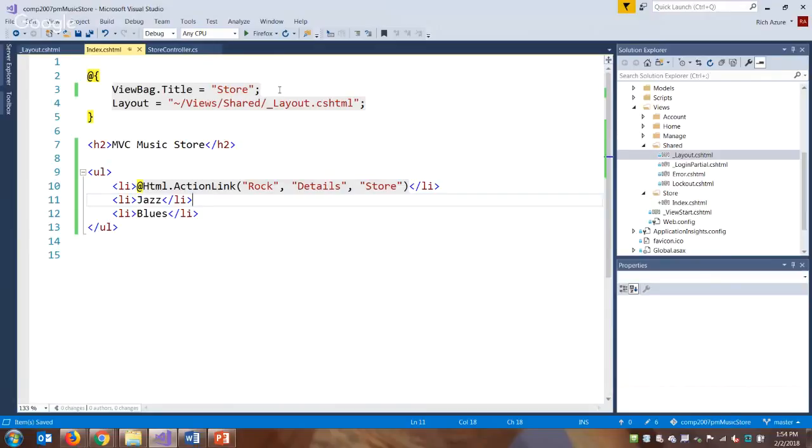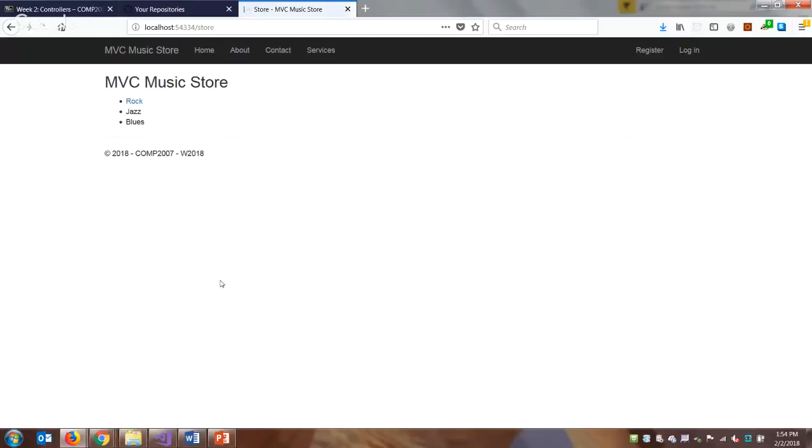So if we save and refresh our page, the word rock should turn blue, should look like a link, and behave like a link. And when we click it, it's going to call the URL /store/details. Now we haven't handled that URL yet. We'll do that next. So here's the result we should get. Notice the text turns blue, and I can hover over that. It gets underlined, unlike my others.